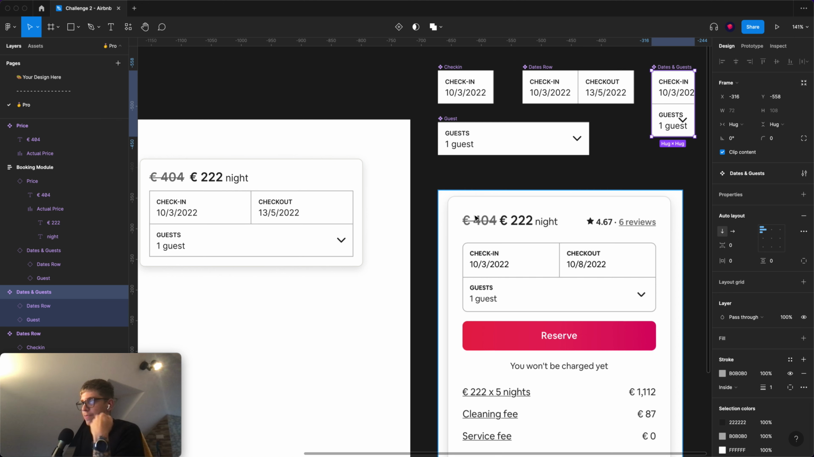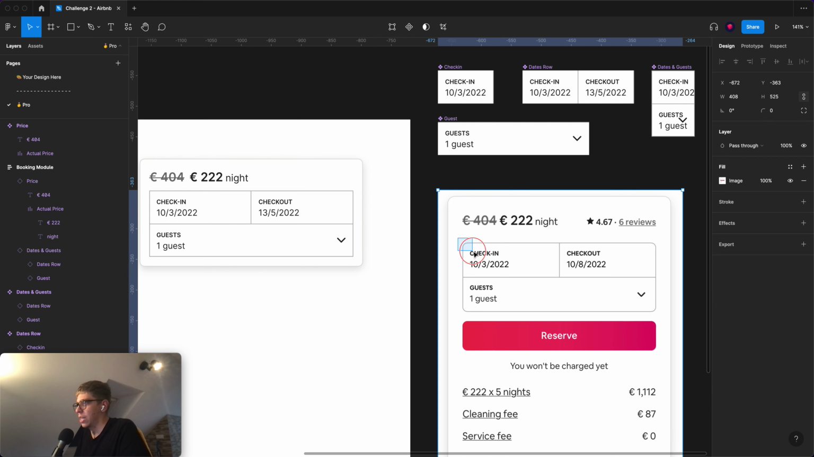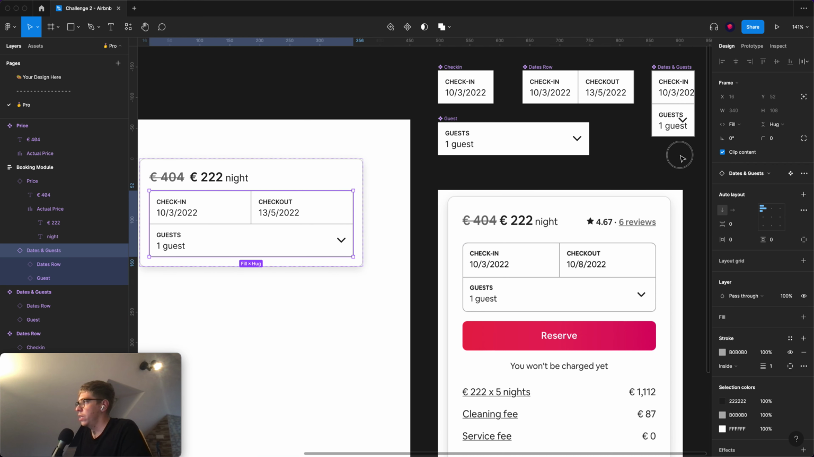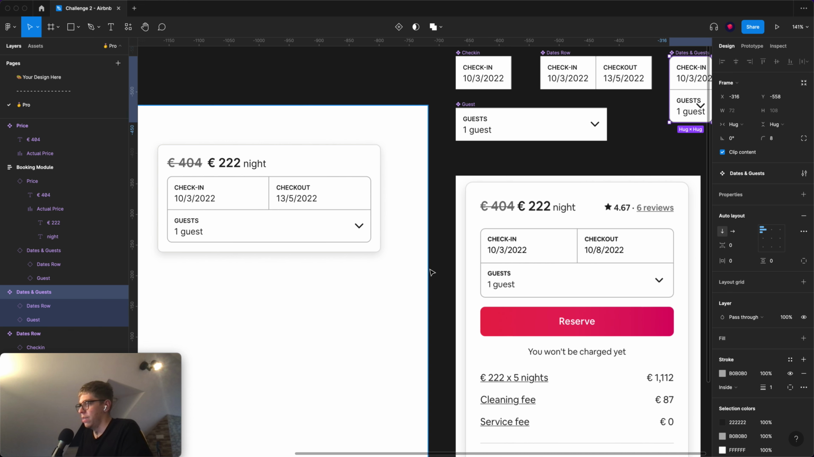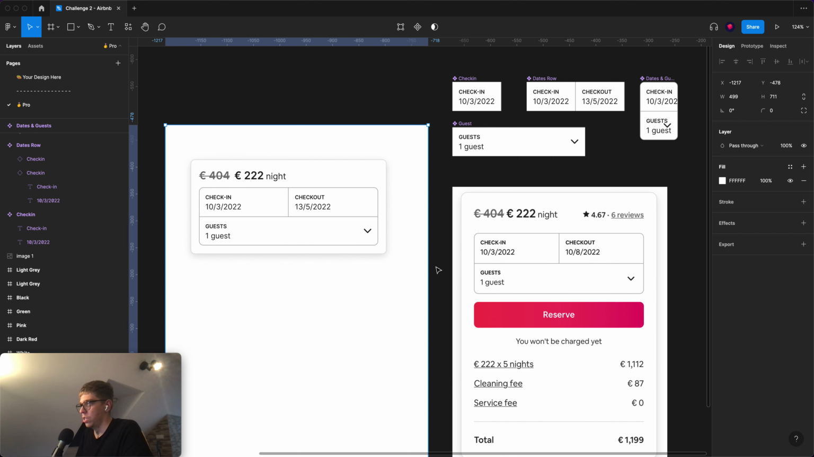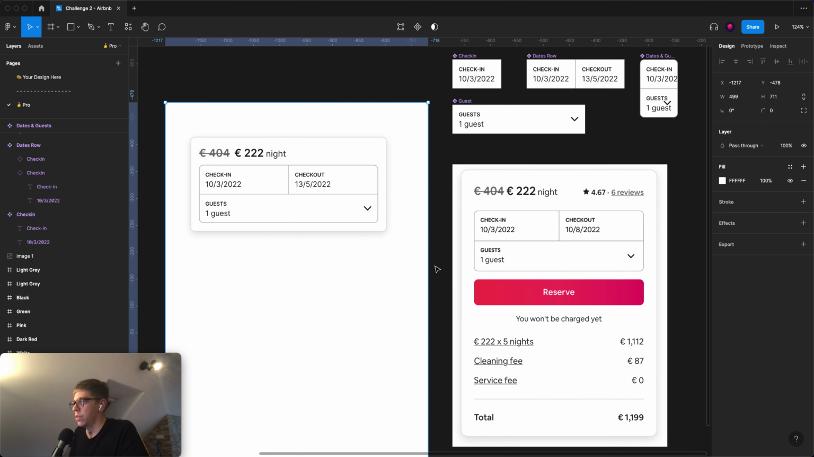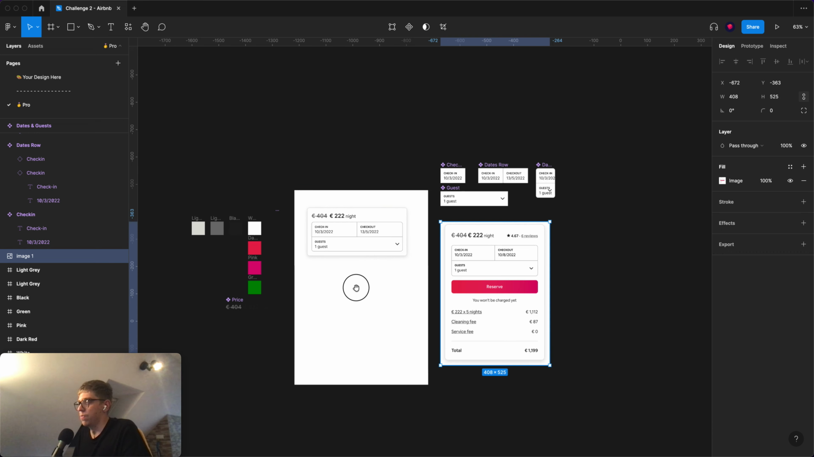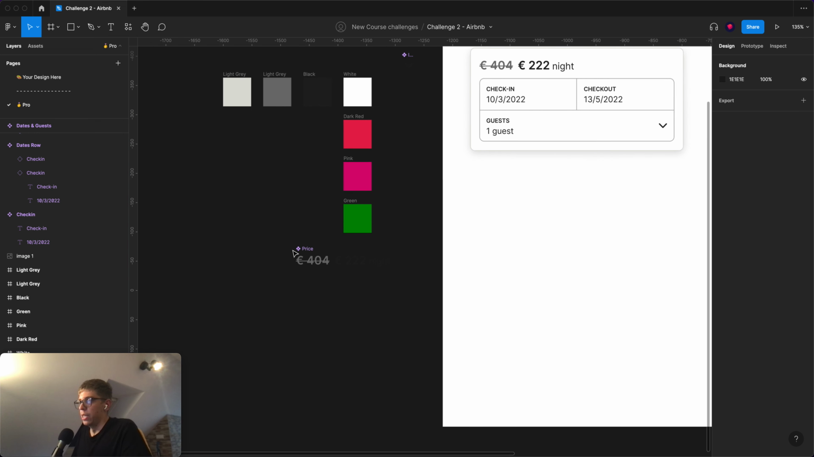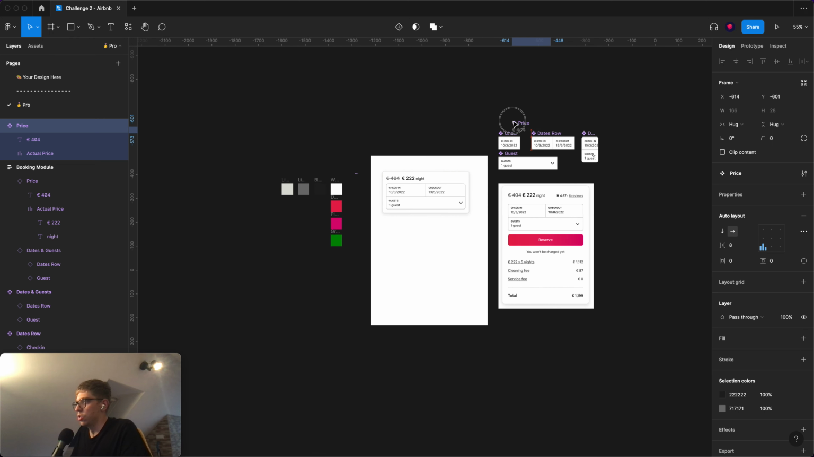See, like that. So now we just need to add this border radius. So we go here and we select like that. Okay, so that's pretty much it. And then the next thing we need to do is the button, and this you won't be charged yet. So how we're gonna make the button is, let me just put this up here.